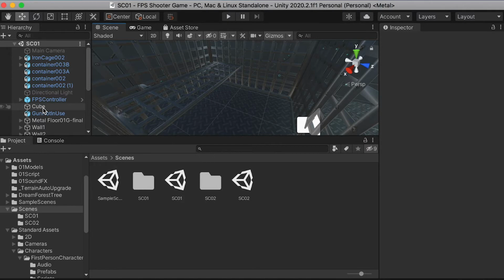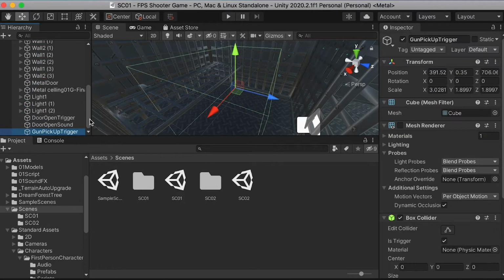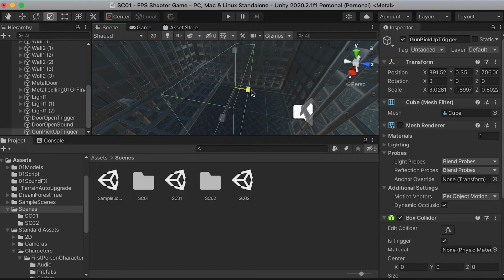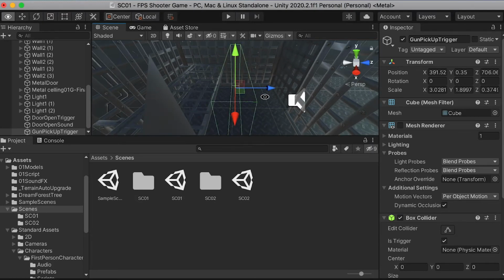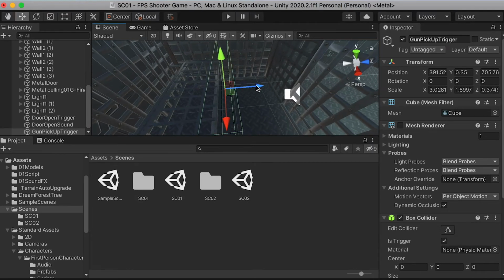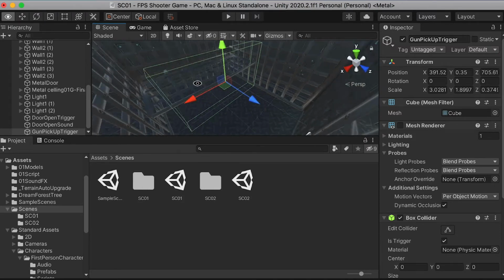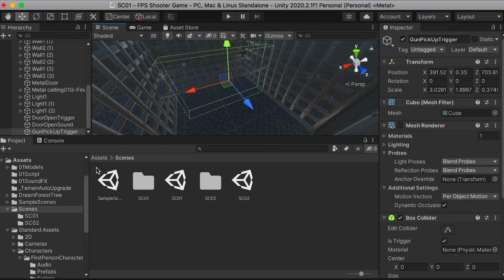For the first one, I'm going to select the gun pickup trigger, which is this one, and then I'm going to narrow it down and bring it closer to the shelf. Okay, and for the second issue, which is that the sound keeps triggering, what I can do is deactivate this trigger once I get the gun.